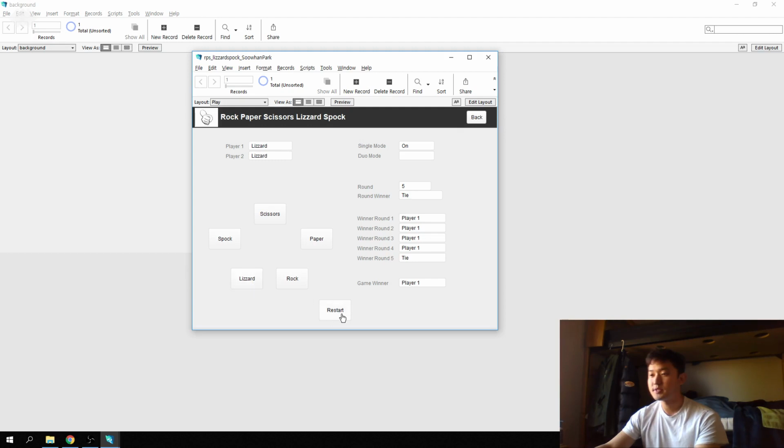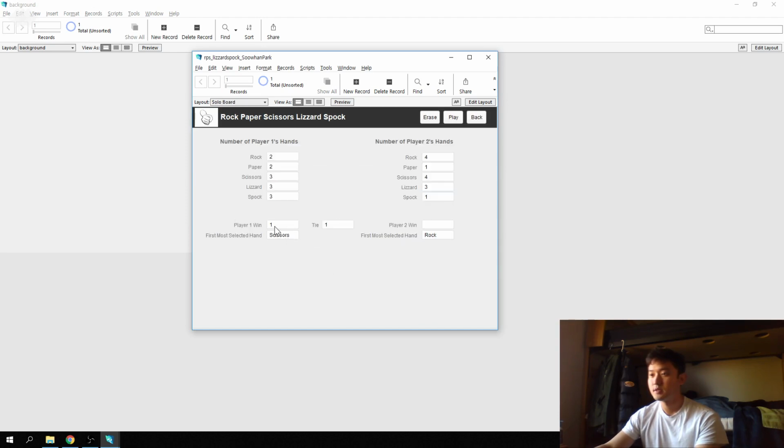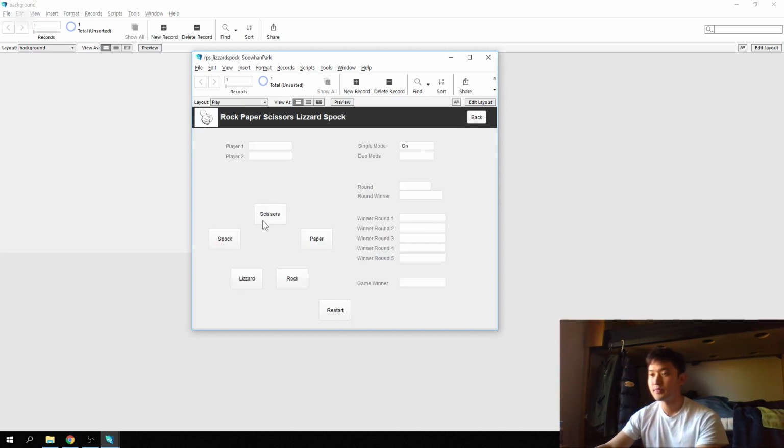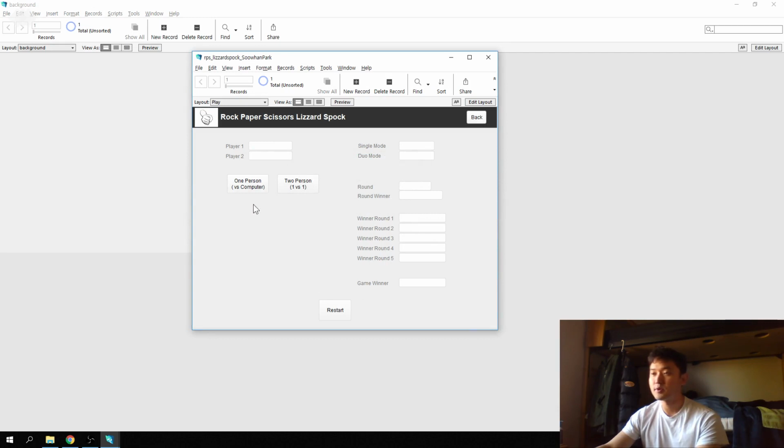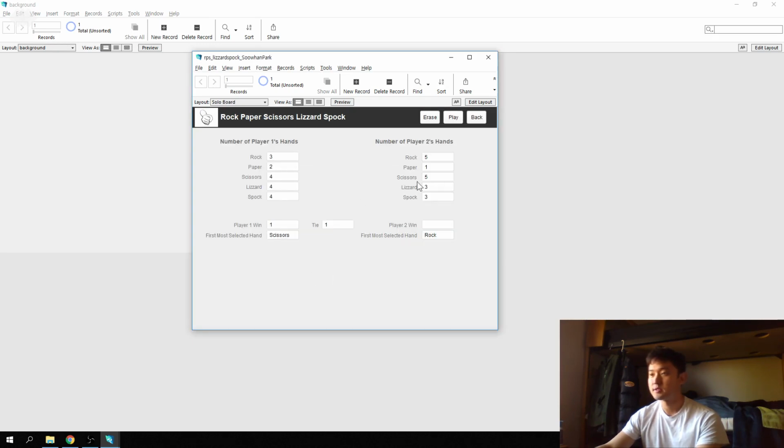Now let's see the restart button. If you play all 5 rounds and press restart, it's going to say that the game winner has been recorded and enjoy your next game. We can see now that player 1 has been up 1, so that's recorded and all the hands are recorded. If you just stop in the middle and then restart, it's going to say the game winner is not chosen yet, are you sure? If we say yes, then instead of going back to the main page, it's going to stay on this play layout, yet it will record all the hands.